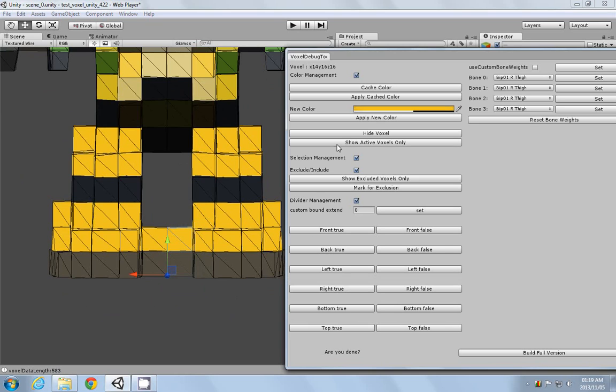So I'm going to say right true. I'm just going to hide them, and I'll do the opposite here, and I'll just say left true, and I'm going to hide those voxels.